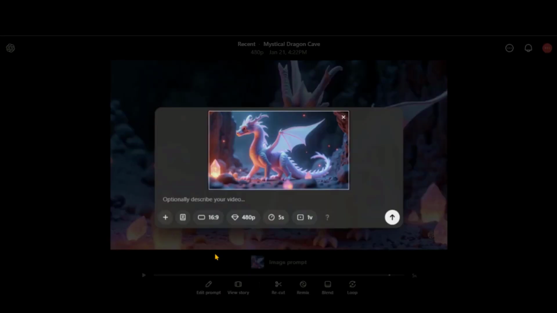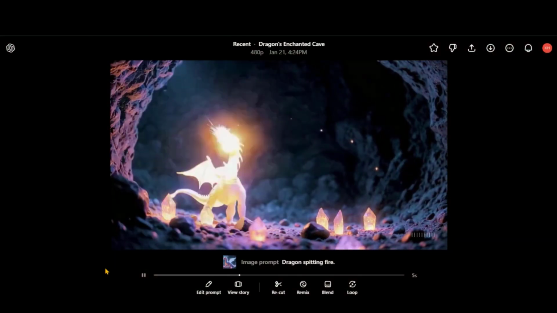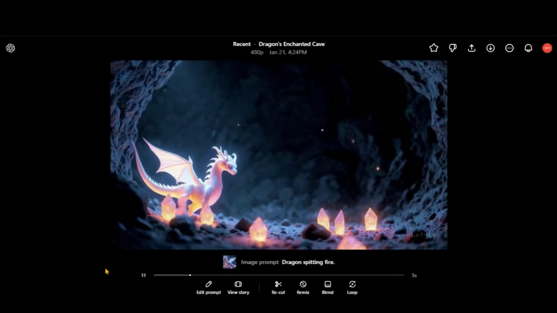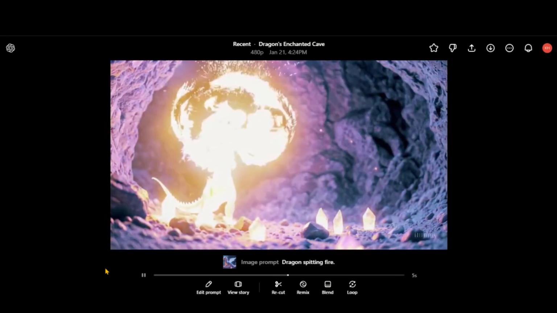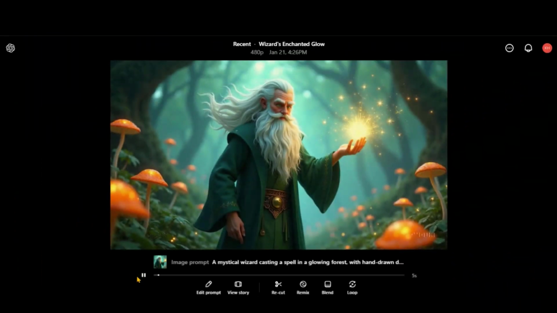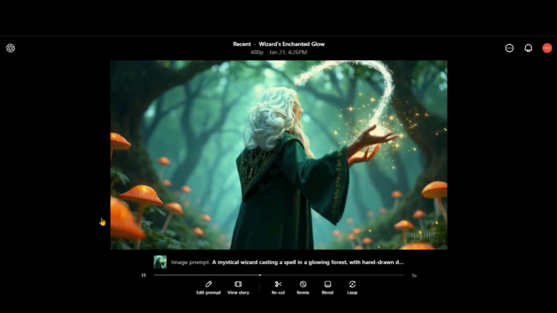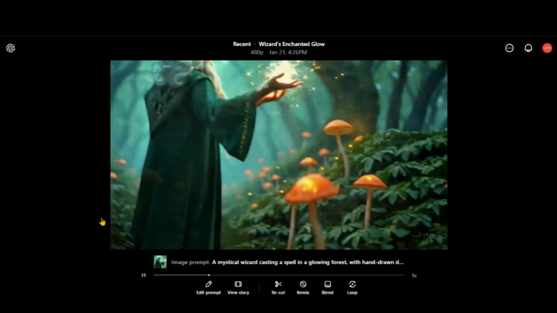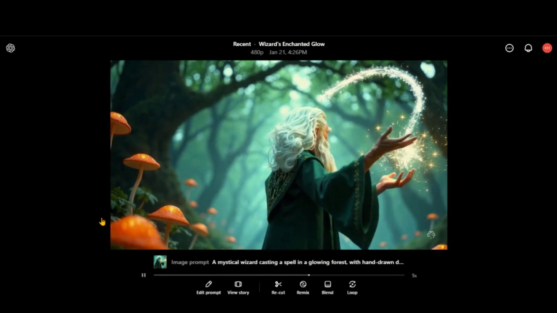Let's add a text prompt. A dragon spitting fire. And look at this generation. The output is significantly better, the animation is smooth, and the visuals are impressive. I uploaded another image, a magical character in a forest. This time, the result was excellent, with no visible character distortions or glitches.